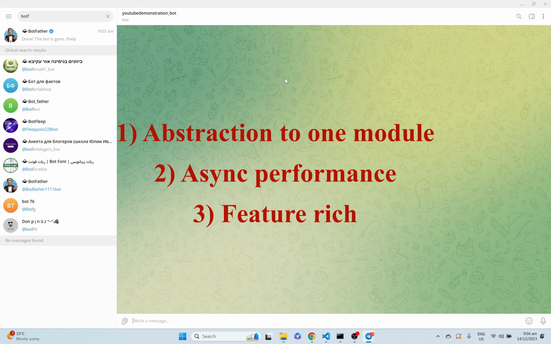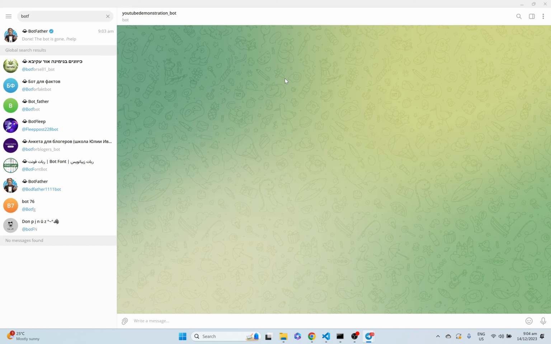And it also offers a lot more features, especially finite state machines, which we'll probably get to in the third tutorial. And it's very useful for having a sequential way of getting user data, for example. So first things first, we're going to show a simple demonstration of what we're going to do for this tutorial.